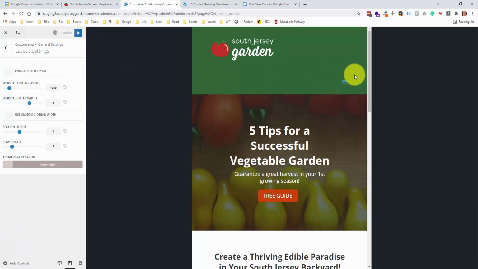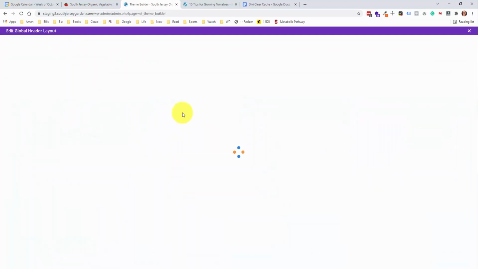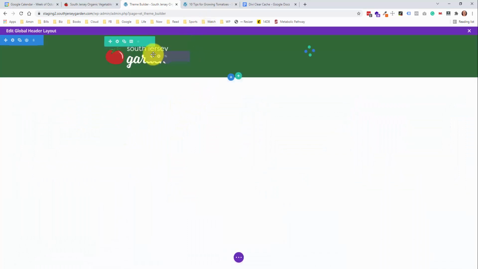So let me just publish that. Test it out. And actually it does work right there. It works with the bar, but not the 3-bar icon. So let's jump into that. We will center the logo. And the other thing which I forgot to do is link up the logo.